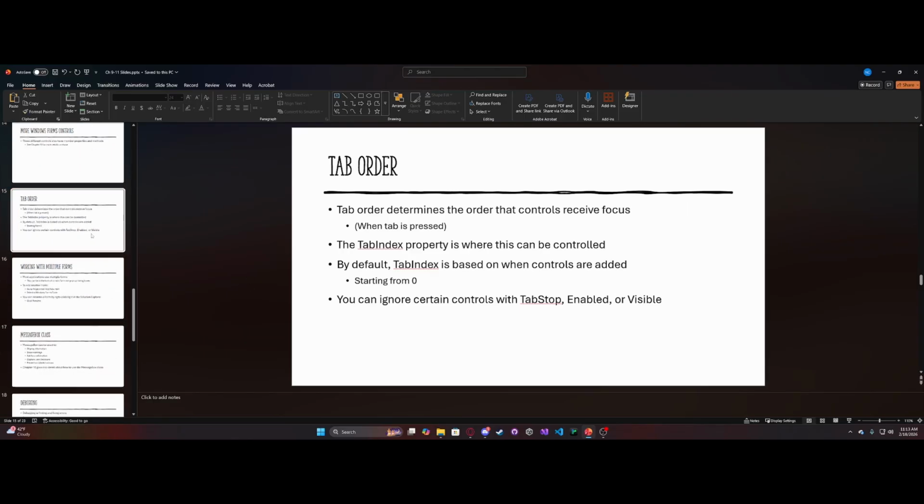I also wanted to look at tab order, because I don't know that we've officially talked about what tab order does. I don't remember. It would have been within the first week of class. So consider this a brush up if we already did talk about it. Tab order determines the order that controls receive focus when tab is pressed. So the tab index property is where this can be controlled. By default, tab index is based on when controls are added, so it'll go up a number every time you add a control, starting from 0. And then you can ignore certain controls with tab stop disabled or visible set to false.